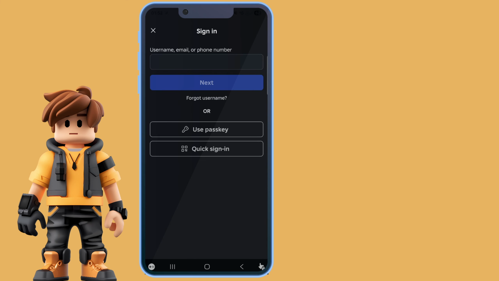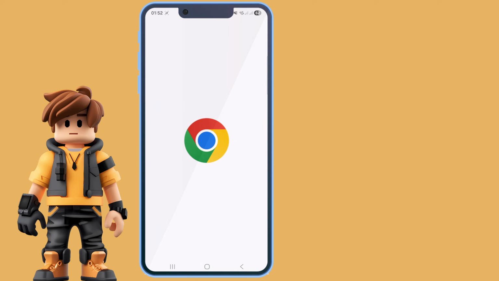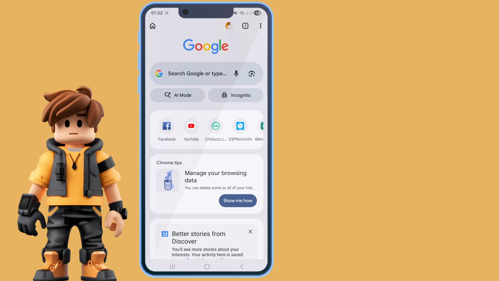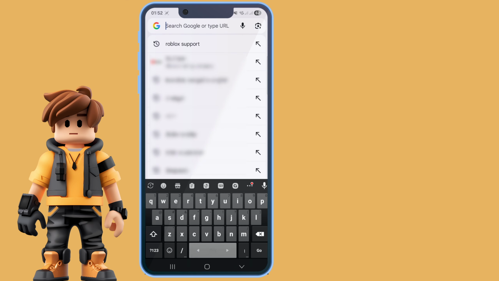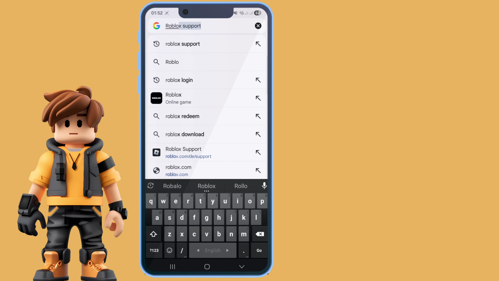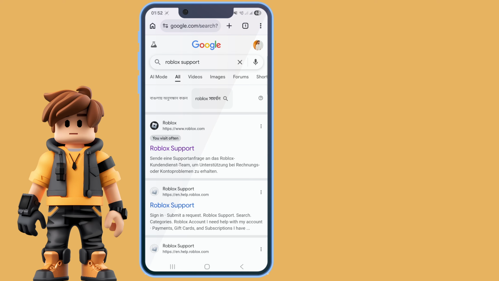You cannot do this directly from the Roblox app. So first, exit the Roblox app and open any browser on your device. Now search Roblox support and tap on this Roblox support page.